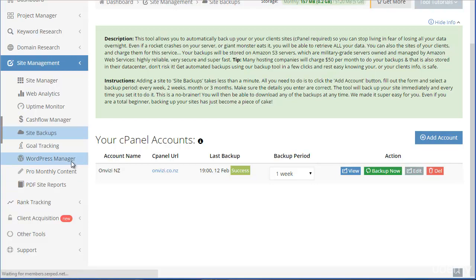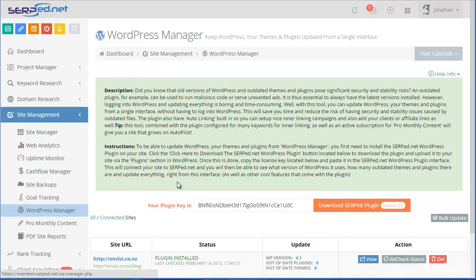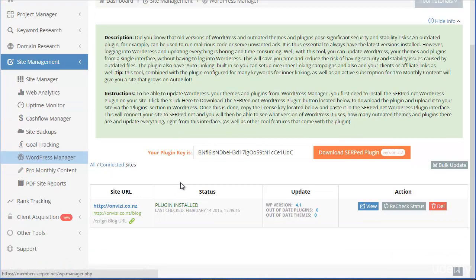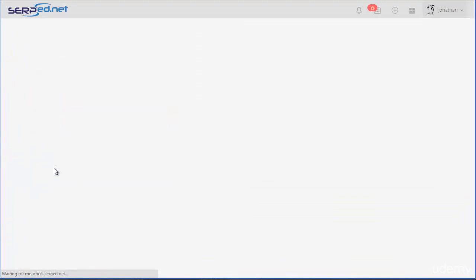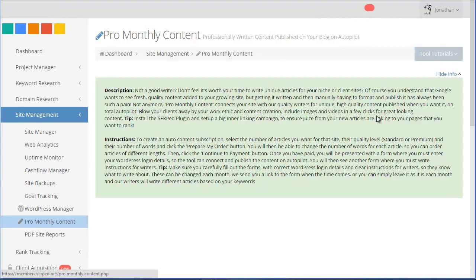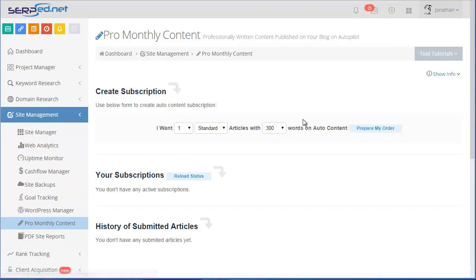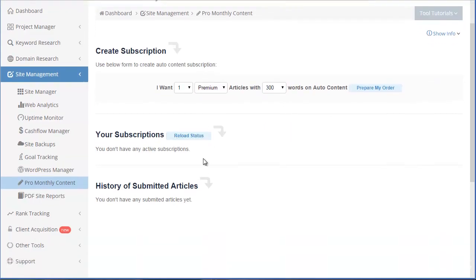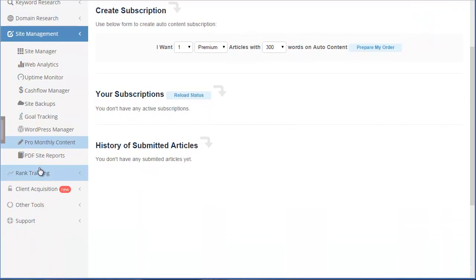The WordPress manager is where it keeps up your site, so you've got the plugin installed and it makes sure everything is updated. You can ask for pro monthly content. It's an additional feature, but the SERPT guys will actually create content for you. You can determine how many articles you want, say one premium article with however many words, then prepare my order, click through to it and pay for it, and they will actually create content for you. So really, really powerful stuff.